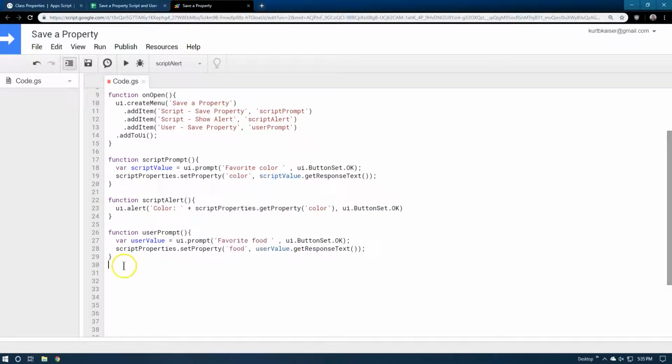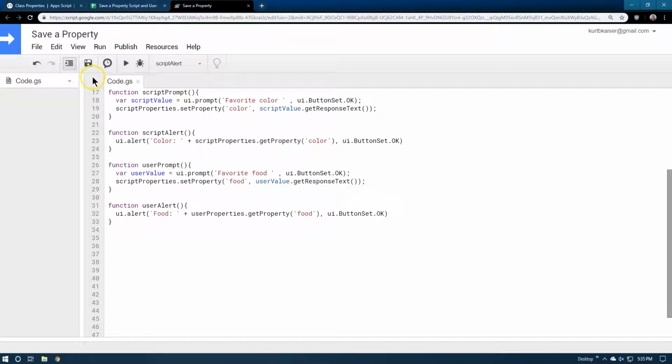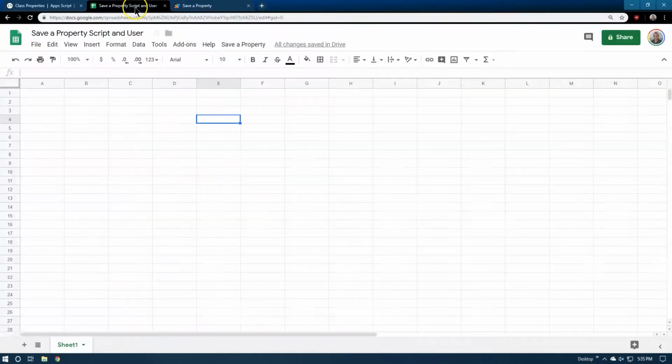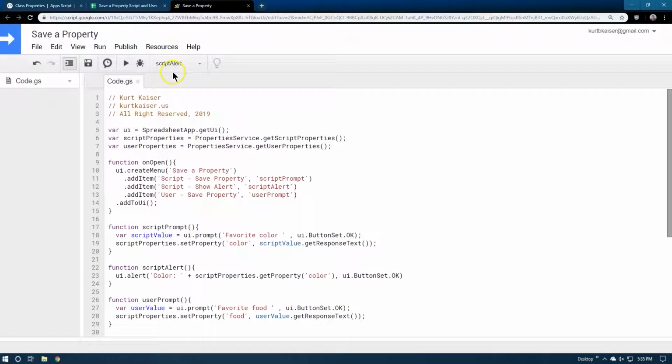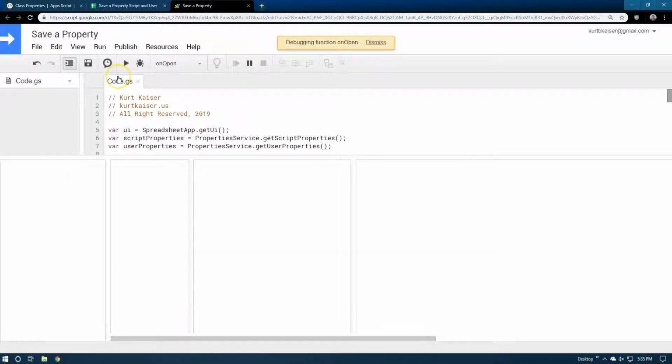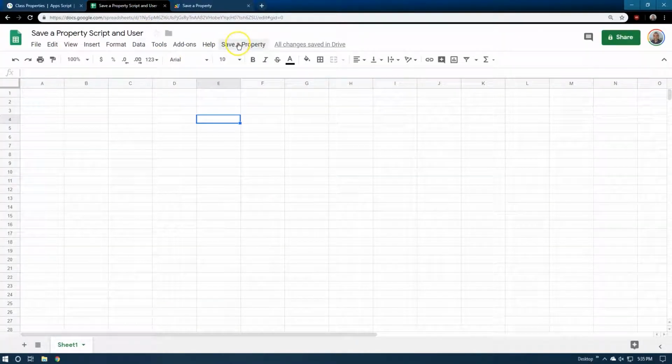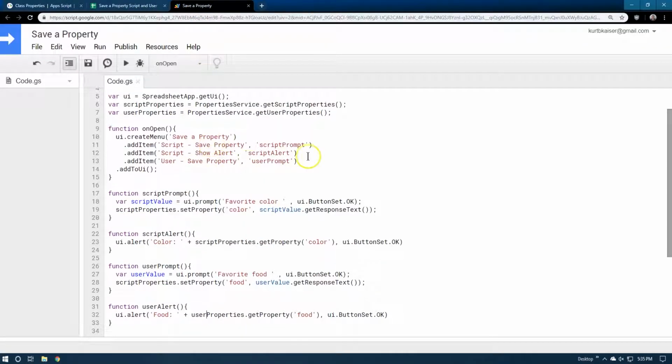Let's go ahead and set up an alert real quick. Copy, boom, boom. Paste. And alert, user alert, alert food, script properties, get property color, button set okay, and we got to change this too. So it can't be a script property, it's a user property now. Okay. Let's go ahead and hit save. And go test it out. Oh, I have to on open, debug, and now let's go over here. That should have, I need to add it to the menu. I'm jumping ahead of myself.